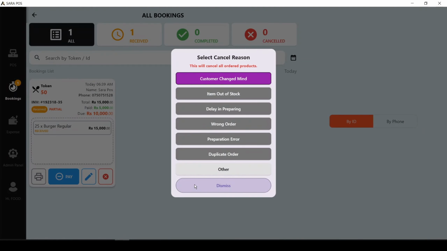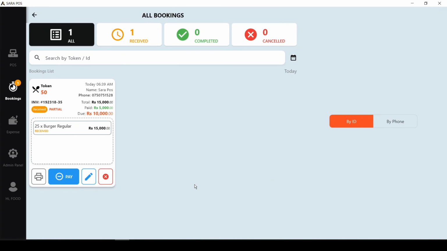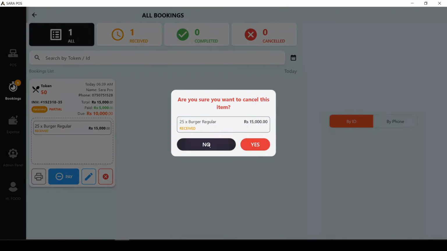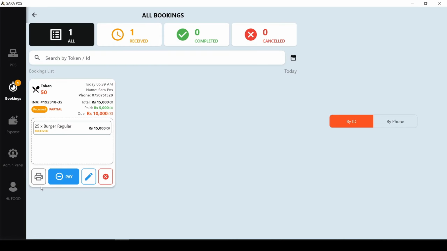cashier permissions set in the admin panel. Without permission, the cancel option will not be visible. Even for individual food items, you can cancel directly if needed. If a token receipt was not printed earlier, you can regenerate and print it again from the system.